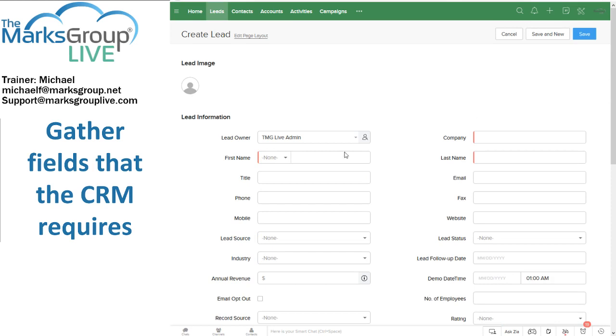When I create a new lead, first name, last name, and company, these three fields have a red vertical line on the left. What this means is that these are required fields. What this means in terms of our Zoho form is that our Zoho form has to gather this information, or has to have this information somewhere in the form that gets sent over to Zoho CRM.